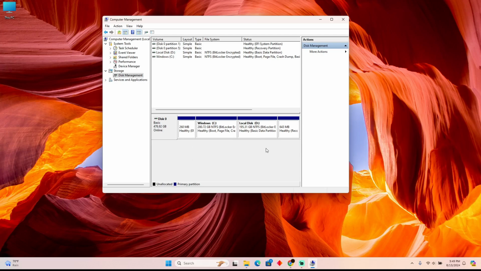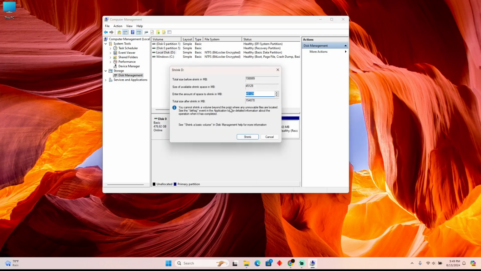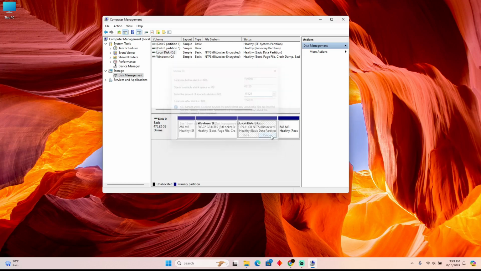However, just in case you want that SSD to have two partitions, you just have to right click on it and then click on Shrink Volume. Now, it will take some time. Just divide the data in half and then click on shrink, and you will have two partitions like that.